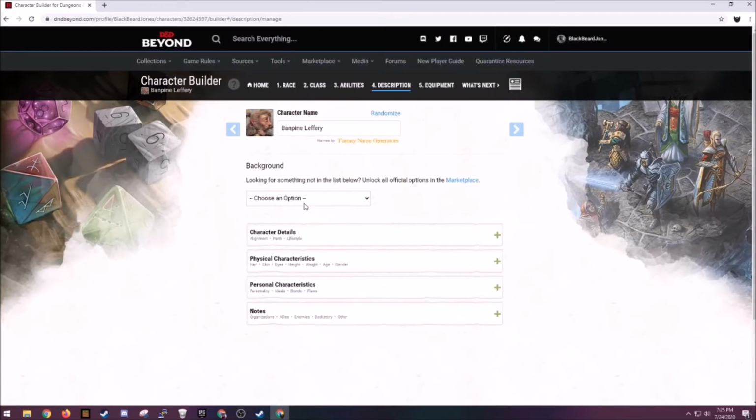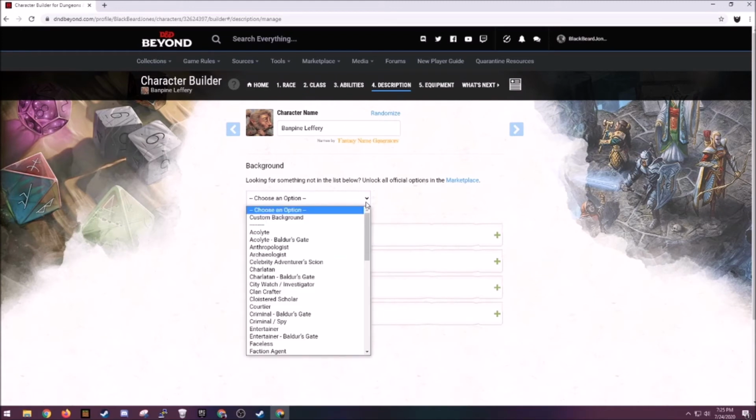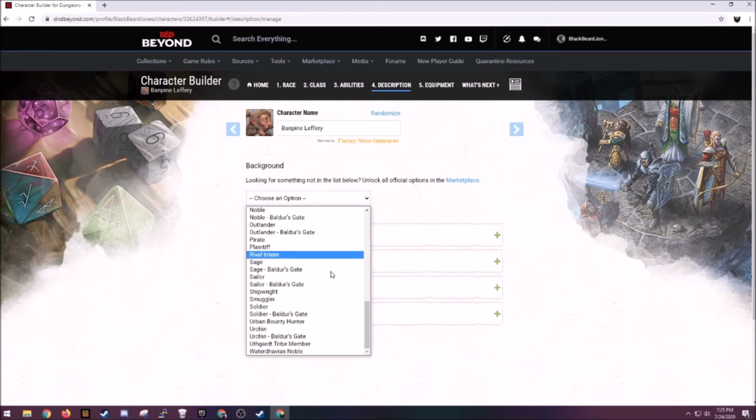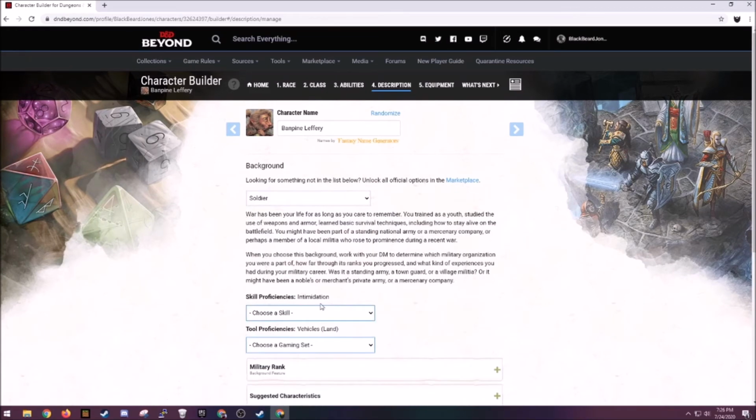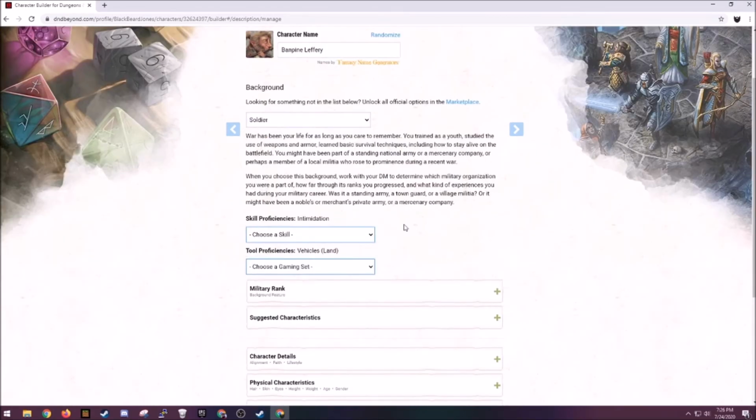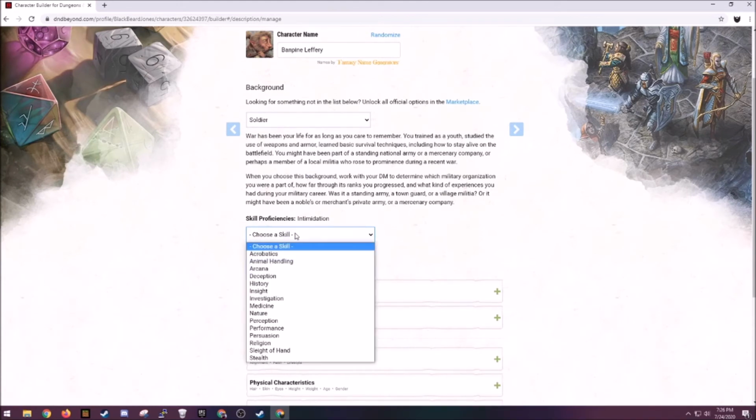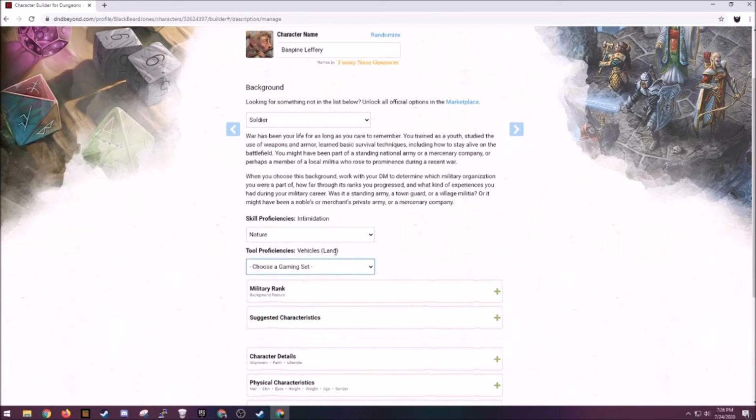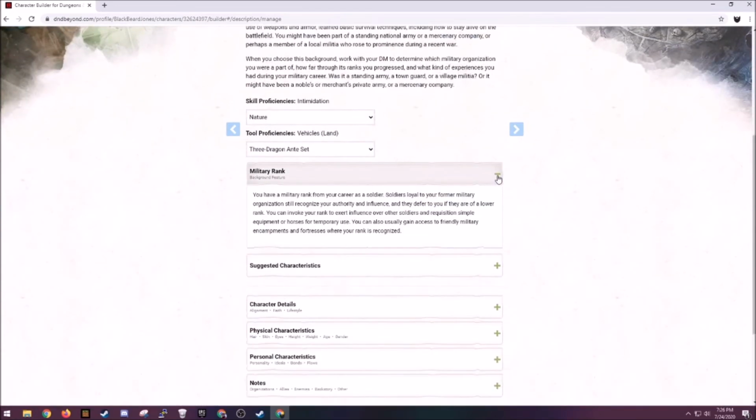Here's where you're going to choose your background. There's lots of backgrounds for you to choose from, but since I'm just a fighter, let's just be a soldier. Each background will give you different things to get you started with. So, for instance, this one, I can pick a skill. I'm going to pick Nature. And I get to pick a tool proficiency, specifically a gaming set. Let's do Three-Dragon Ante. And I have military rank.